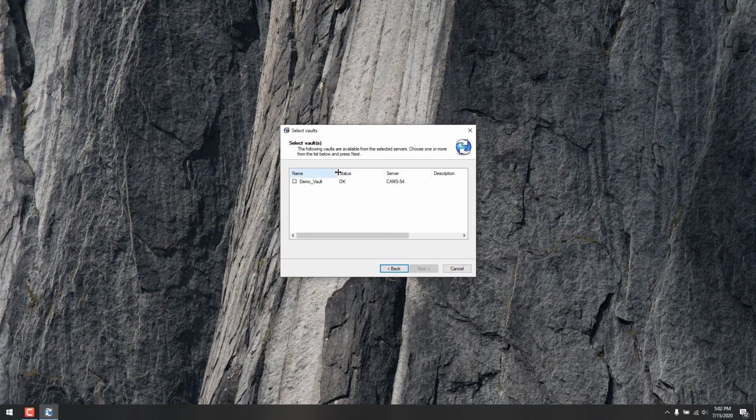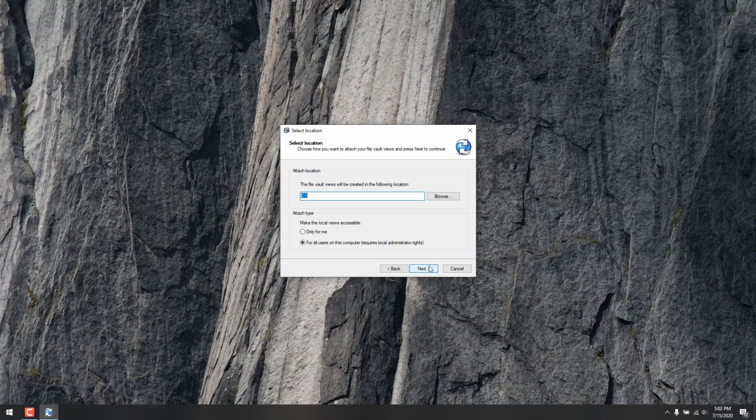And then on this screen, we can select vaults. So after attaching to that server, now the client software can see which vaults exist there. I've only got one in my case. It's the demo vault. So I will go ahead and choose that and click next.